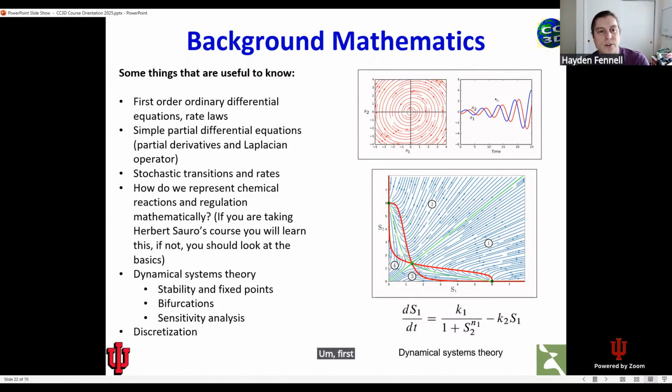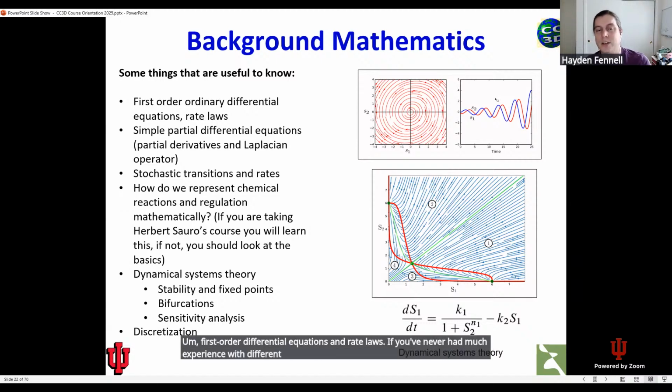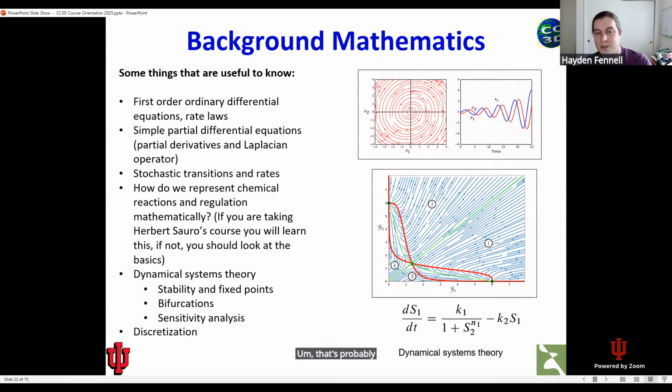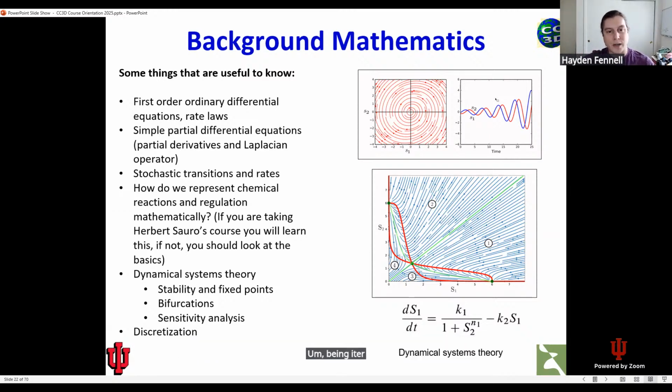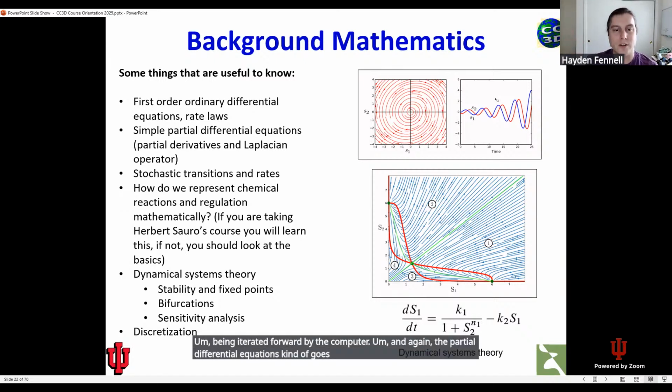first order differential equations and rate laws. If you've never had much experience with differential equations, that's probably the piece that is most important to understand, to understand how these models are being iterated forward by the computer. And the partial differential equations go along with that.